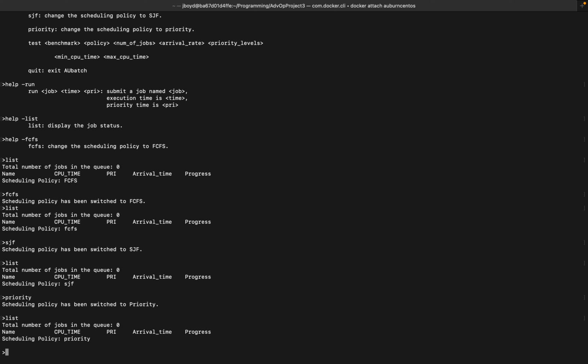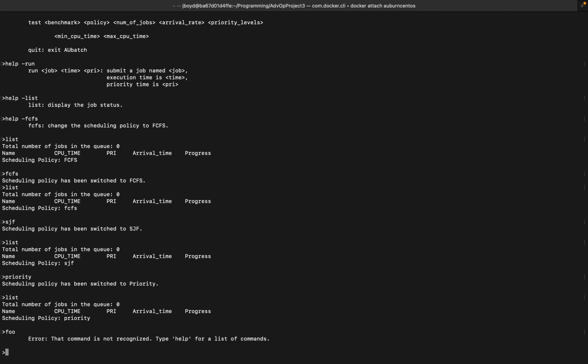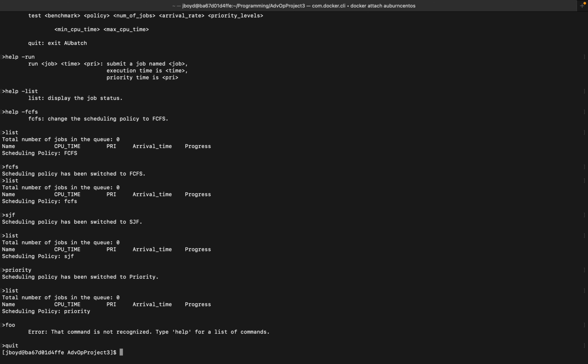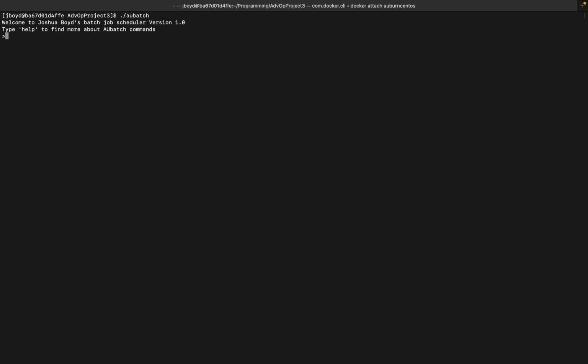Execute quit without running any jobs or tests, and then execute foo command to check for error handling. I'm actually going to do the foo command first, just because it makes no sense to quit and then go back in. So foo command, and obviously it doesn't work. There's the error handling, and then quit. So that quits the program. So we'll go back into it, and then we'll start testing the run command.